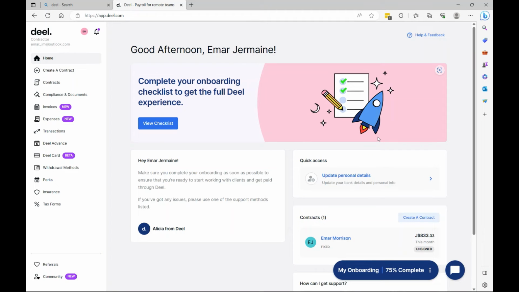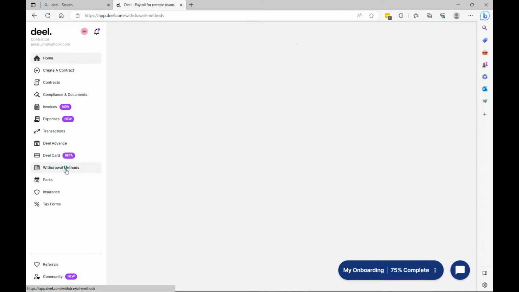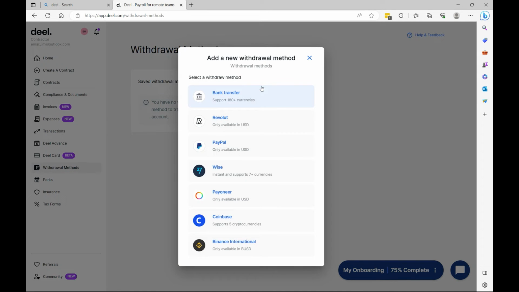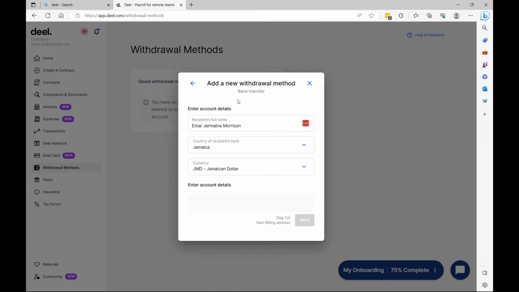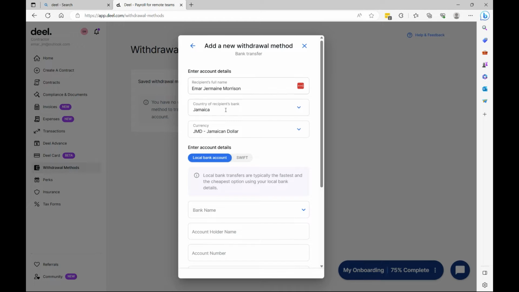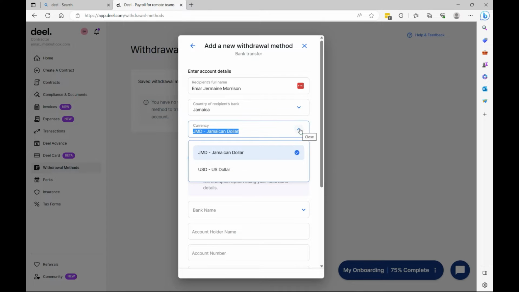Once you're in your Deel account, select withdraw methods, right? Then select add method. Now here you have a bunch of different methods that you can use to receive payments from Deel. The first method is bank transfer, right? Supported over 180 currencies. So when you select bank transfer, you're going to specify your full name, your country, and the currency for that bank account, right? You can choose between USD and Jamaican dollars. I'm seeing Jamaican dollars because I selected Jamaica.